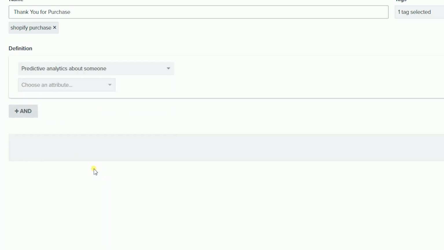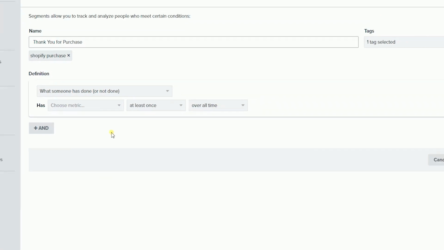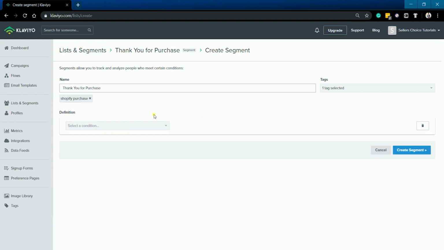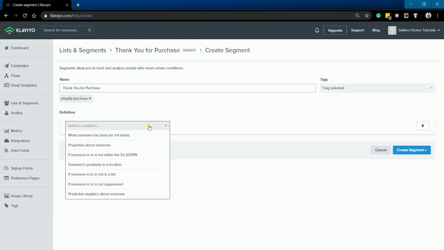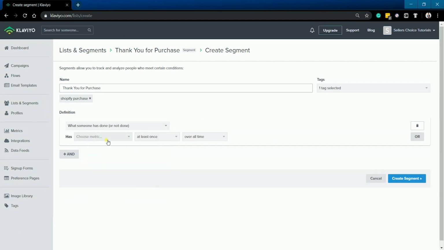Predictive analytics about someone. This will allow you to segment based on customer lifetime value, or CLV, or predicted gender, which in turn can help you identify customers who are likely to become repeat purchasers, who are not likely to purchase again, and more. For this example, we'll be using what someone has done or not done, since this is for the thank you purchase. Choose the metrics for your conditions.